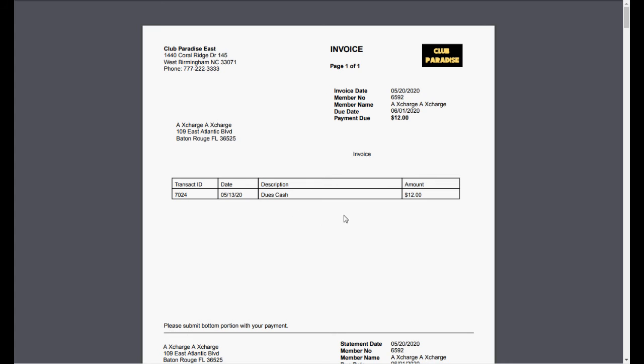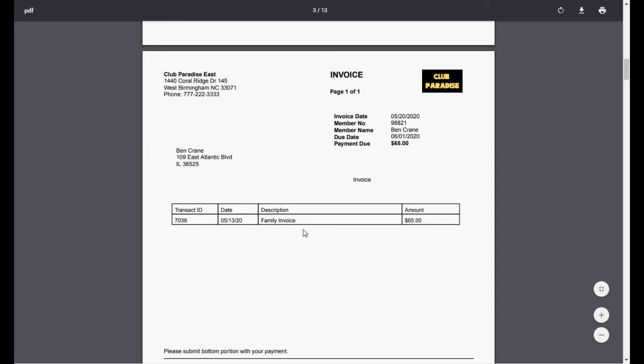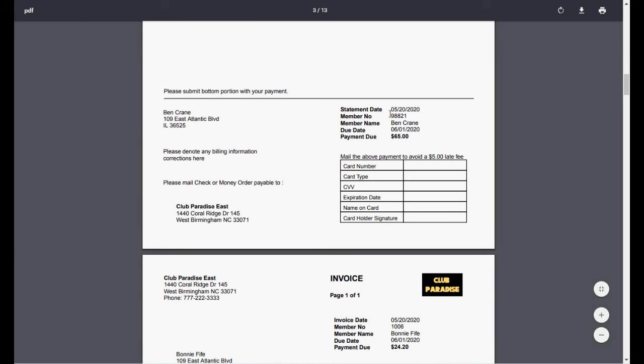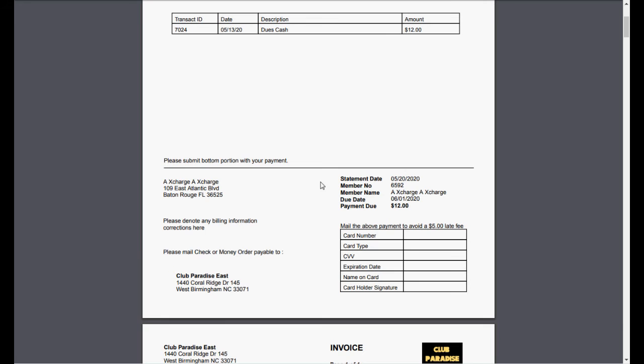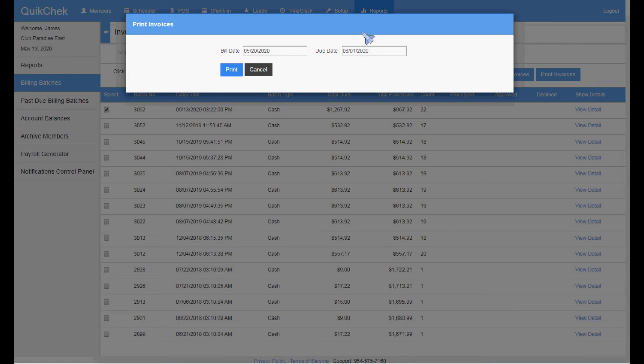Here you can see the invoices that were generated. We have one for Angela. Here's Ben's invoice. It shows a $65 amount. Payment due $65. Your club logo is in the right. Down at the bottom, there's a portion that they can tear off to submit with their payment in an envelope, and they keep the rest for their own records. I'm going to close the PDF.